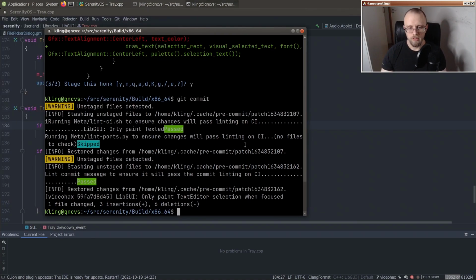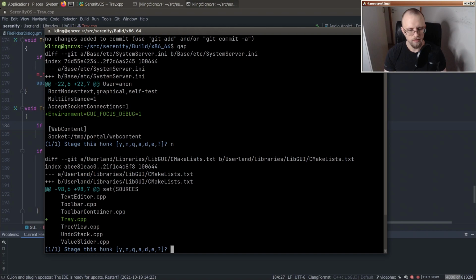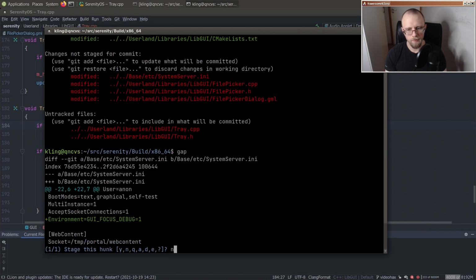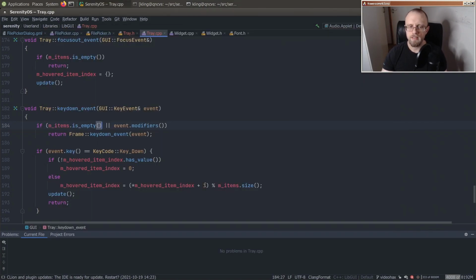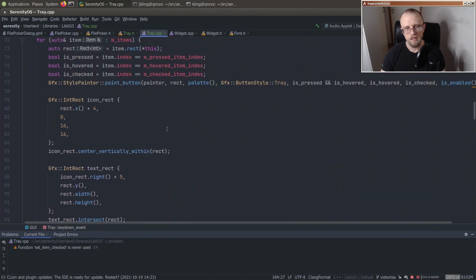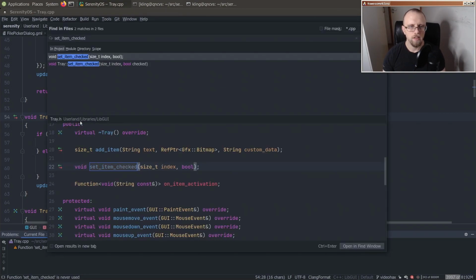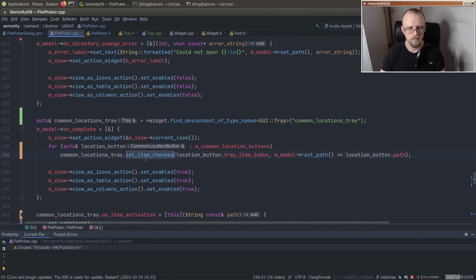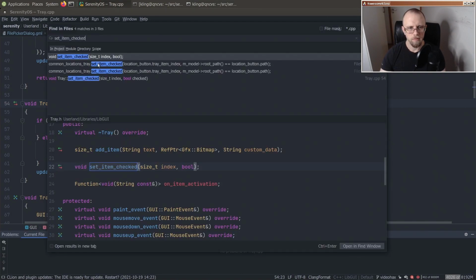So, whew, okay, let's commit some things. So we'll add the tray. Wait, let's see. This thing can definitely be improved. It's certainly overeager with painting, and I do feel that some of the logic came out a bit clunky. Set item checked. Wait, did I end up not using that? No, I am using that. Oh, it was unused for a moment there. But no. Okay, never mind.